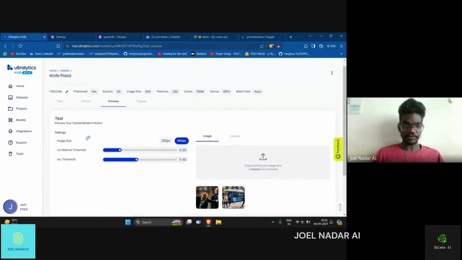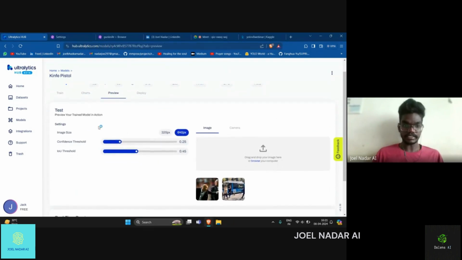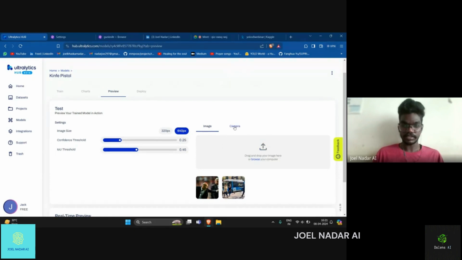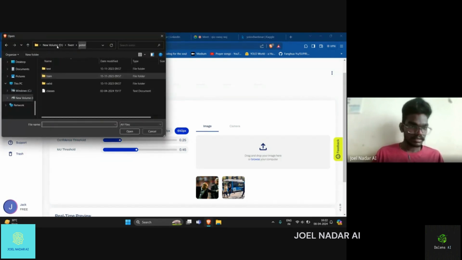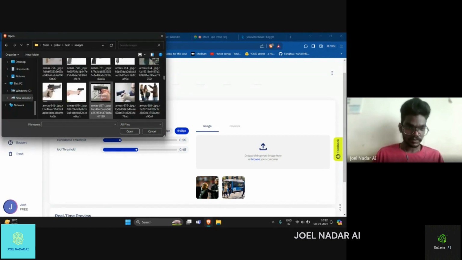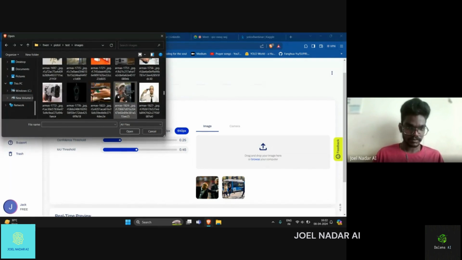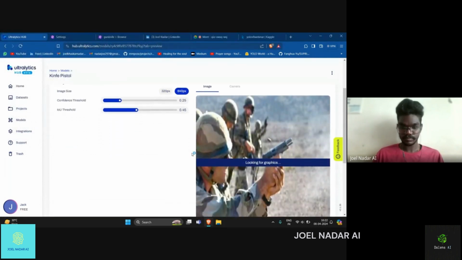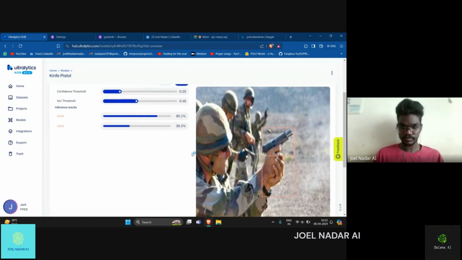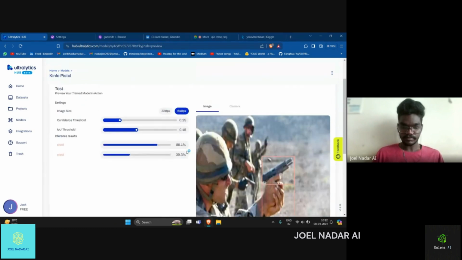And you can even preview the testing part in here itself, like there is camera access, and you can even drop your images, like for example let us take one image to test. You can take any image, but yeah, you can do some threshold changes and get the best out of it.